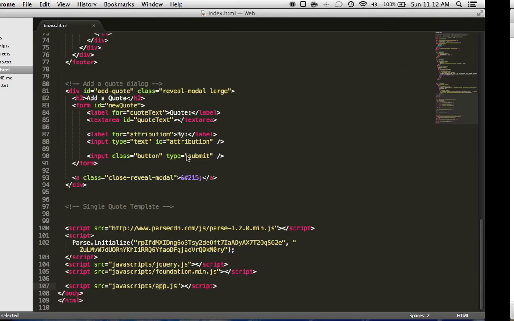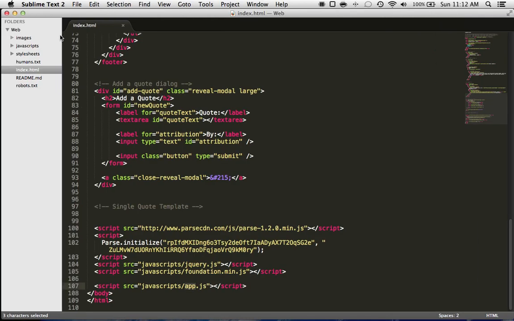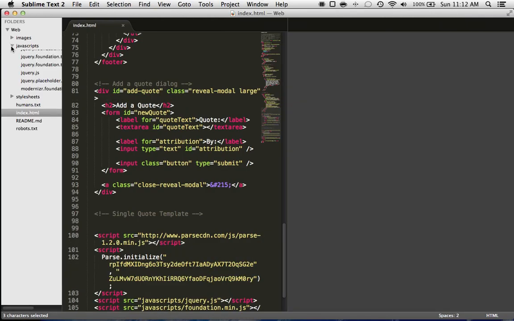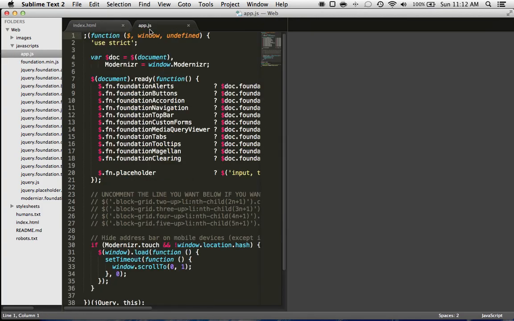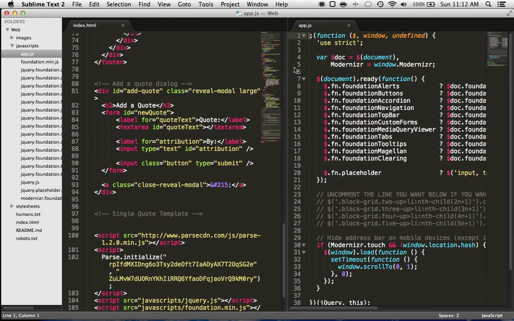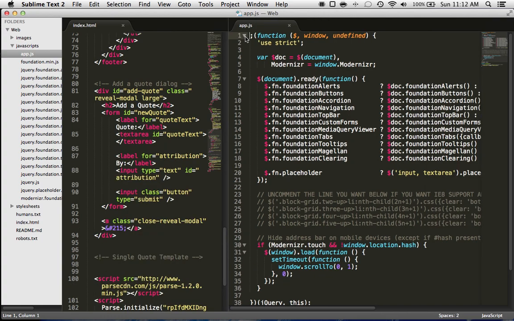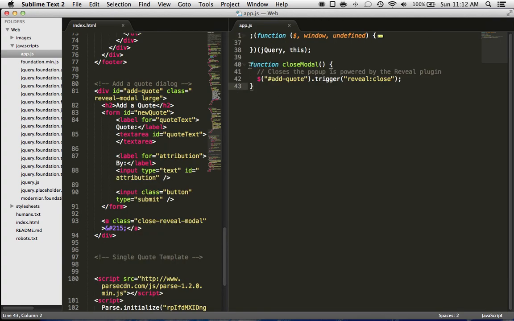So let's go back over here, and we will pull up side by side our app.js and our index.html. This JavaScript over here is given to us by Foundation when we start. We're just going to ignore it. And then I have one function already set up here, closeModal. This is going to make that pop-up go away. So let's start by creating a function called saveQuote. And this is going to be called when we're ready to save our quote.